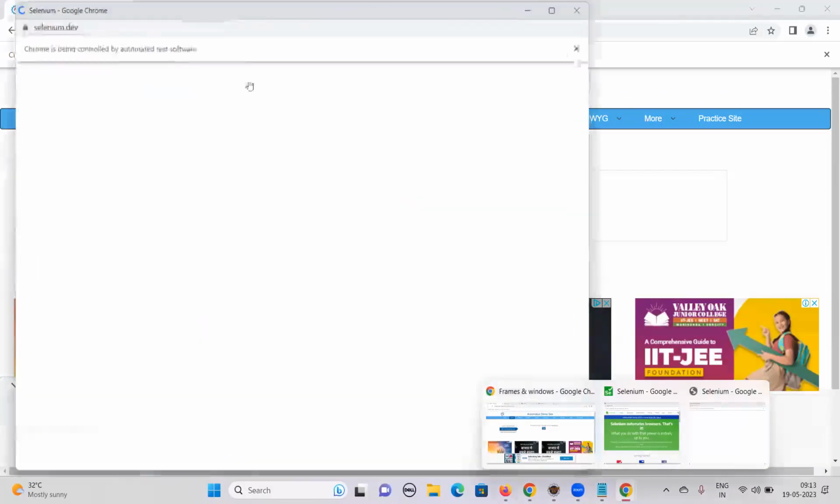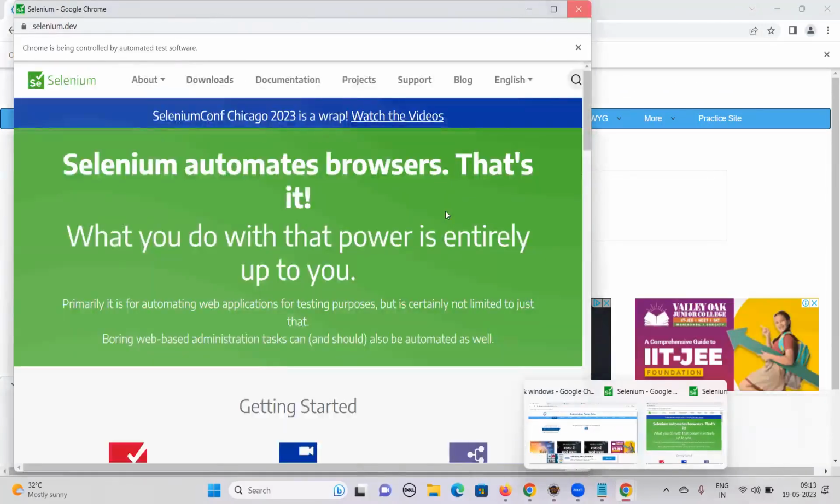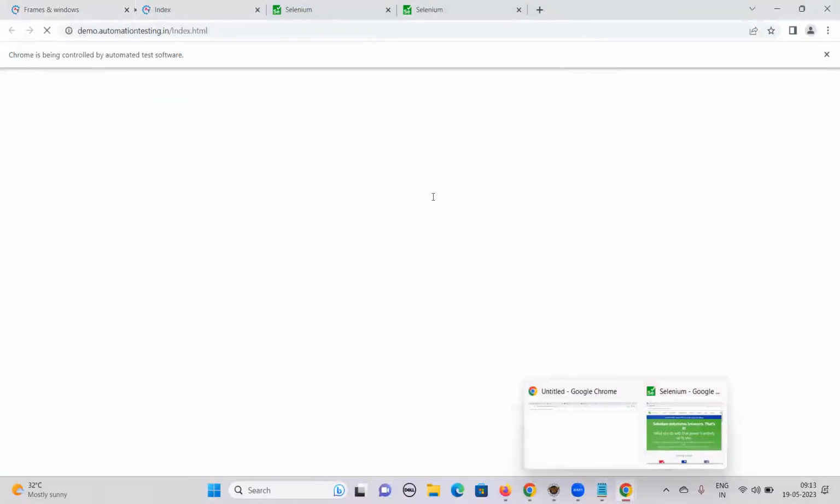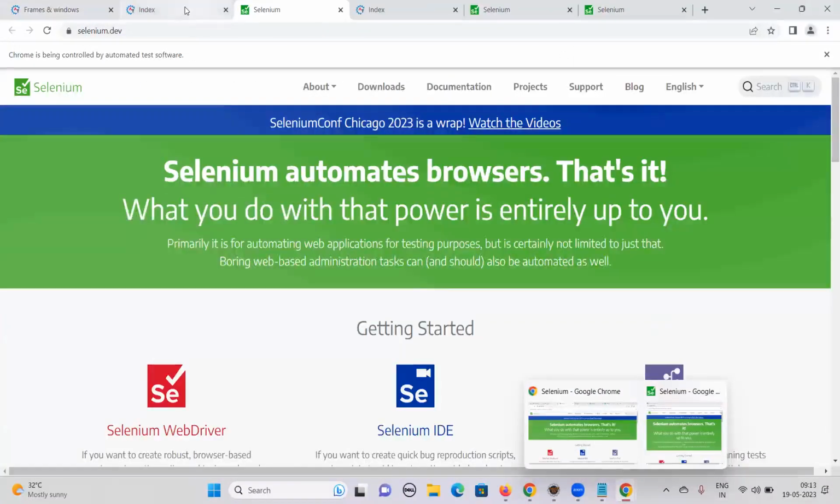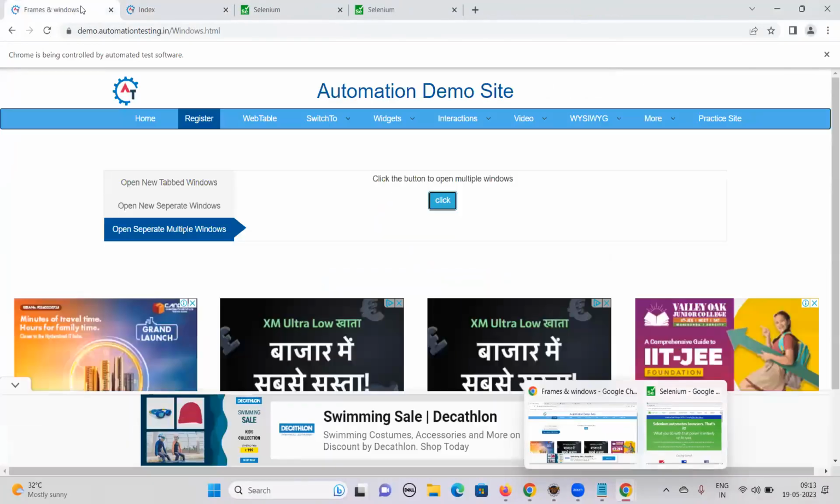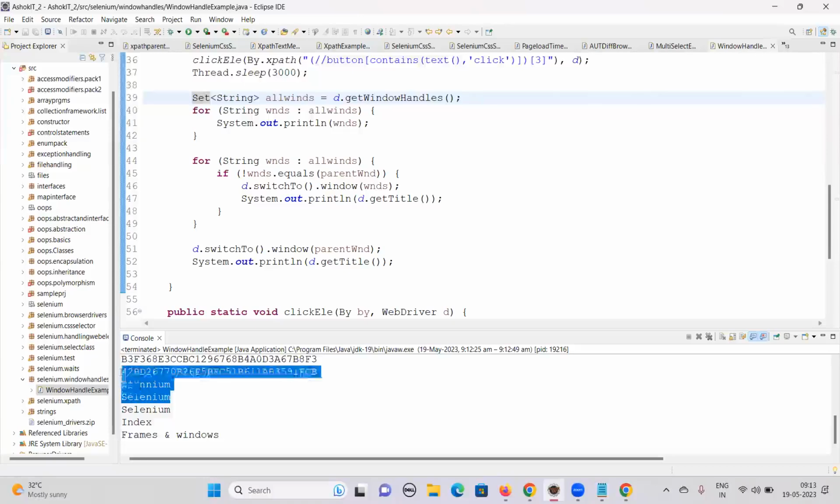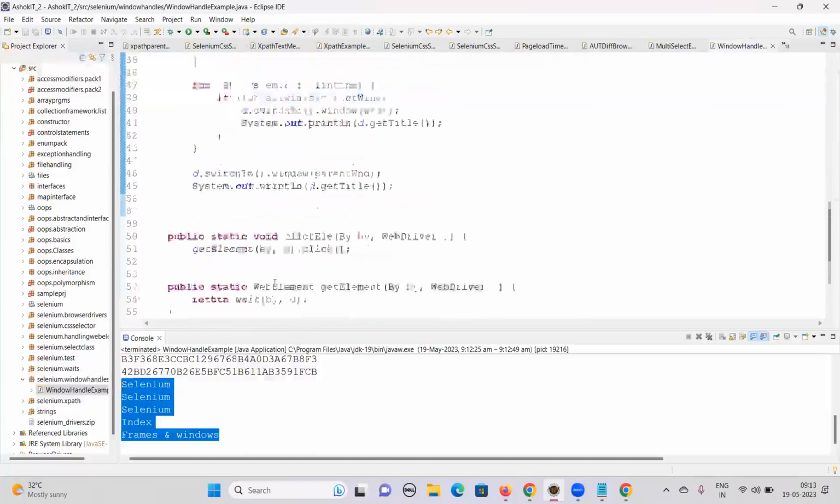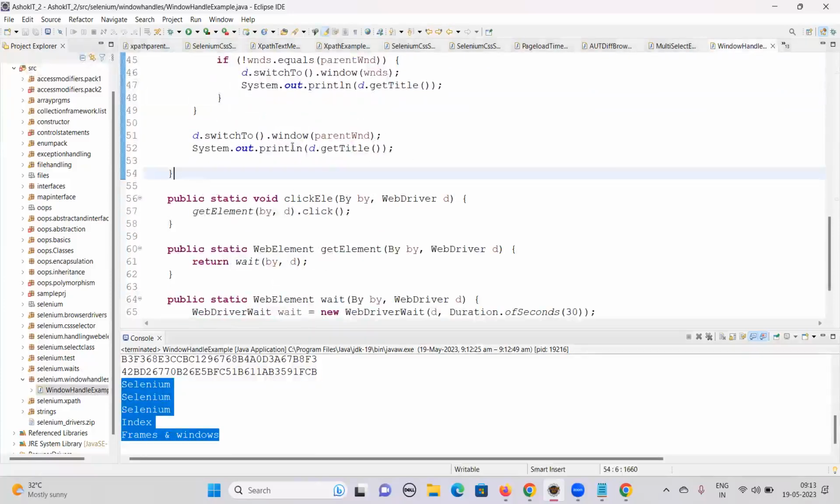When we click on this, it is opening Selenium. So two windows are there. It's opening Selenium, after that it's opening the index, and coming back to the same windows, it's giving the title of this. See, we got three Seleniums, one index, and after that it got the parent window handle, the parent window title with get title.